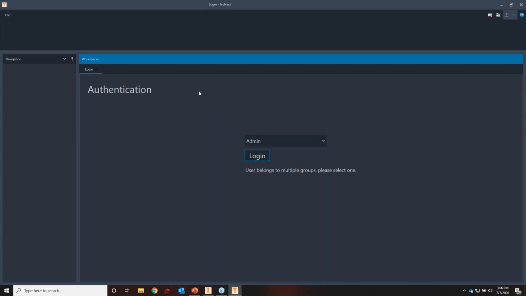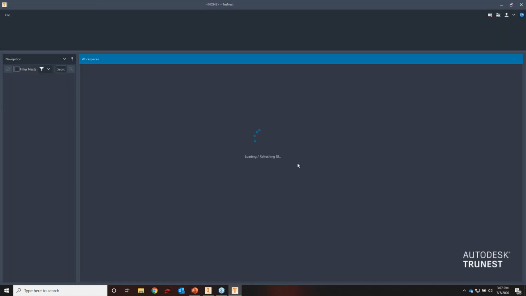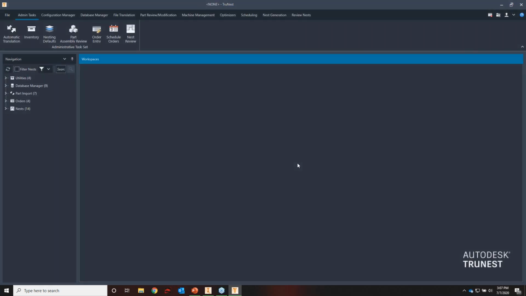So if I log in here, since I belong to more than one workflow as an administrator, it's going to ask me to pick which workflow that I want to log into, or which group. So I can log in as an admin, an engineer, or the shop floor in this particular setup. I'll go ahead and log in as an admin for now.